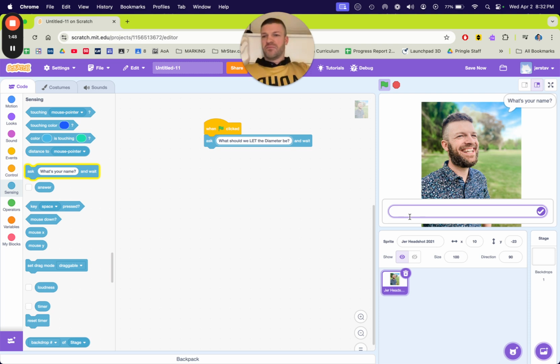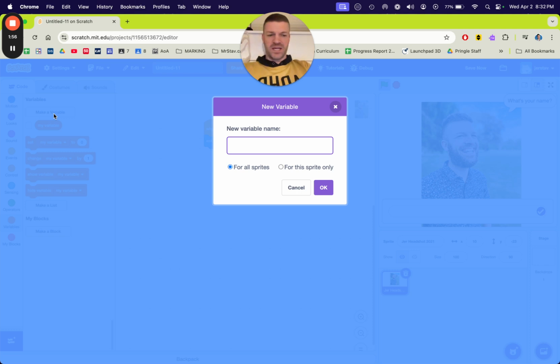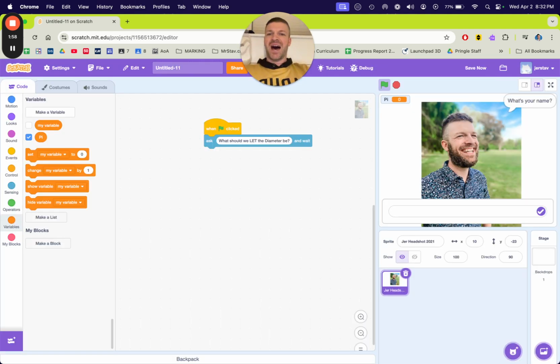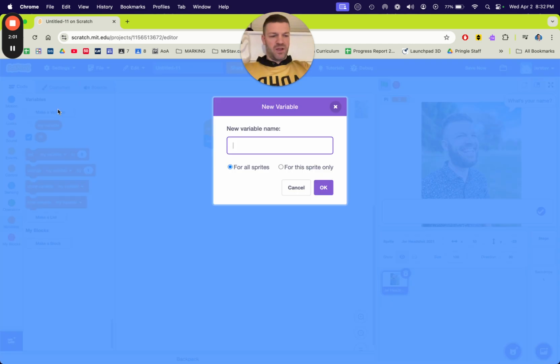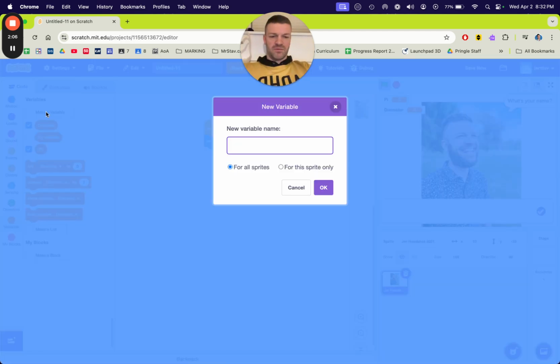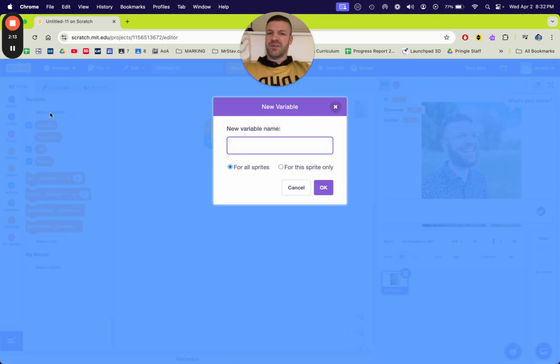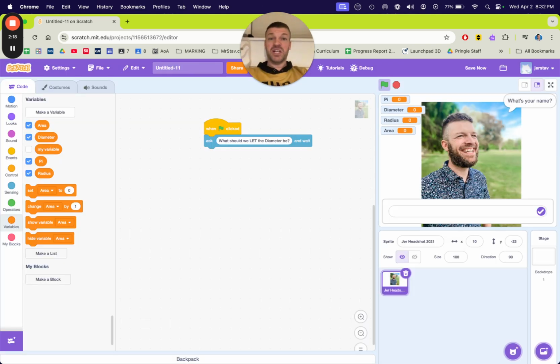So what we need to do is create some variables. Let's go over here to variables and make a variable. Let's make pi a variable. Make another one, diameter. Enter. Make another one, radius. Enter. Now you notice it's adding all of these here. Perfect. Make a variable, area. We could do circumference, we could do whatever. We'll do all that extra stuff later.